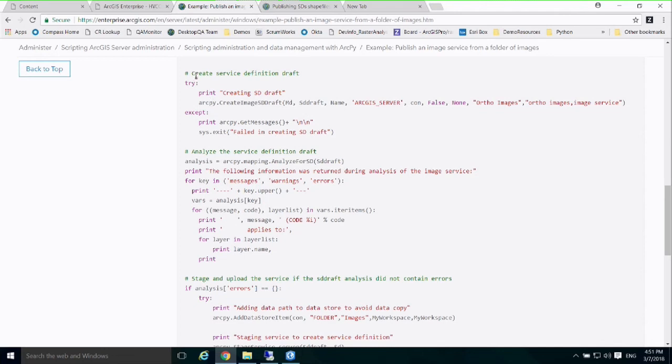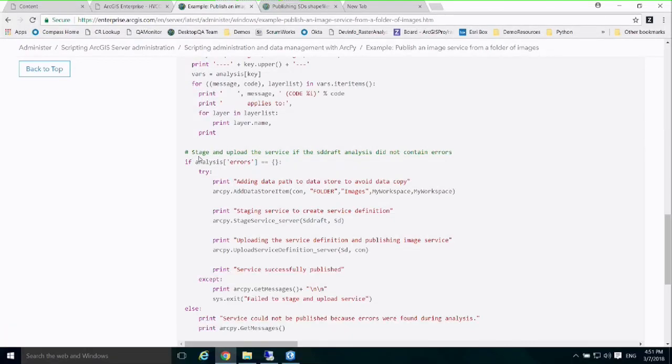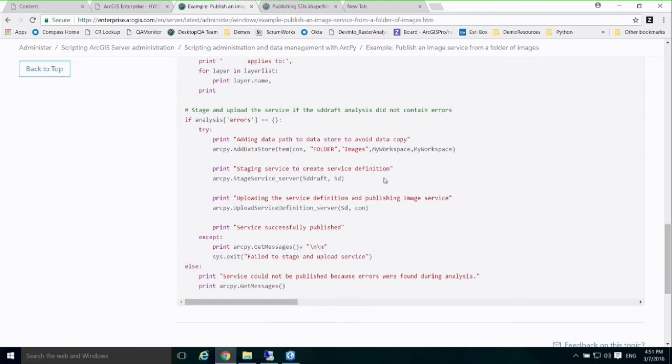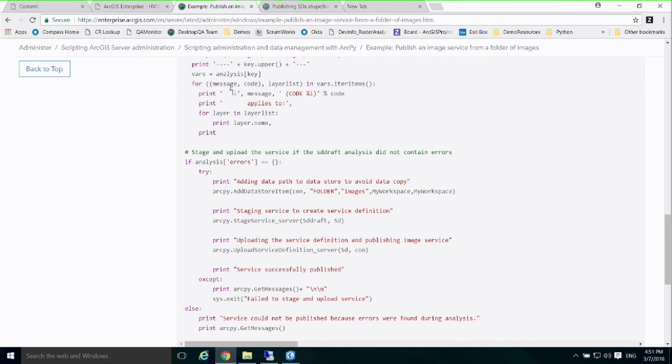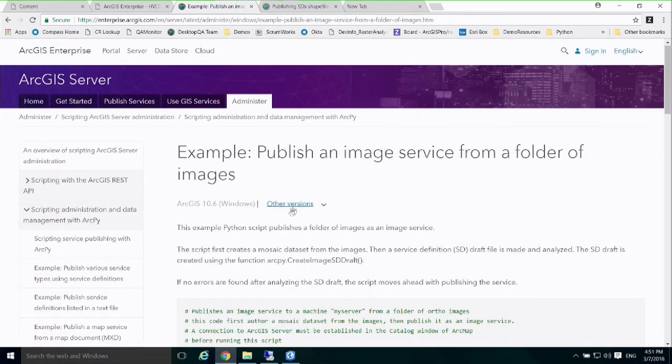And then for the publishing part, first you want to create a service definition draft. Then you analyze the service definition draft. After that, you stage and upload the service. Then you can publish, and your service will be published. So this is in ArcGIS Enterprise. These ArcPy functions are available in 10.6 or other versions.